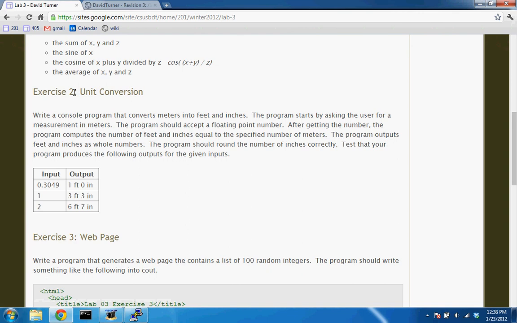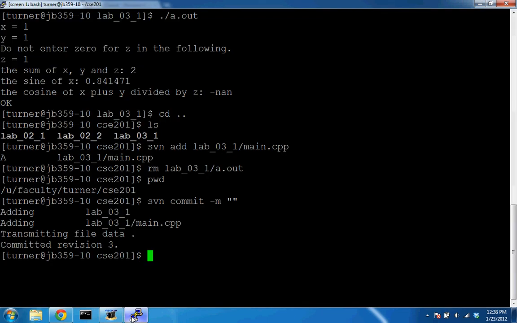All right, let's take a look at this unit conversion, Exercise 2. Remember, don't copy a folder. You can copy files. You can copy main.cpp, but don't copy the whole folder. You're going to end up copying the .svn control subdirectory, and then the subversion will not work at that point. So as you can see, I am making a fresh folder. I'm not copying a folder.